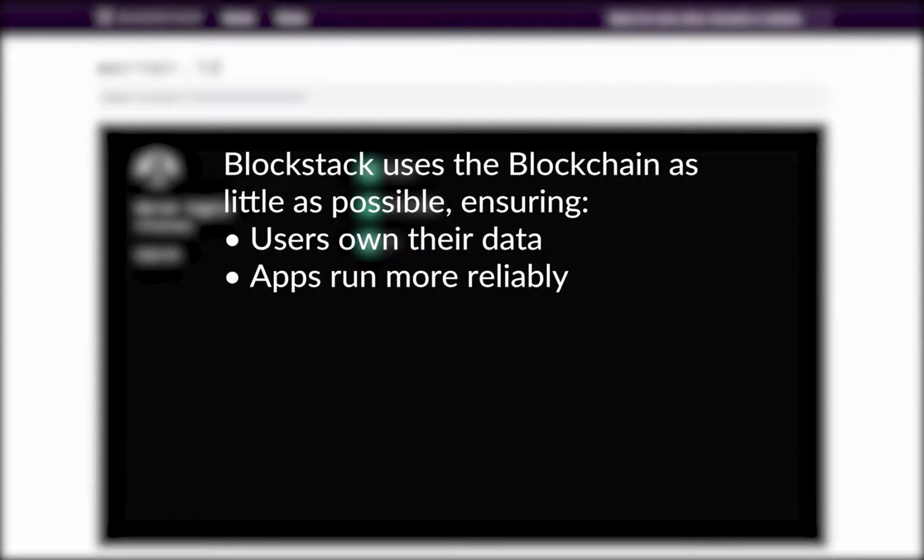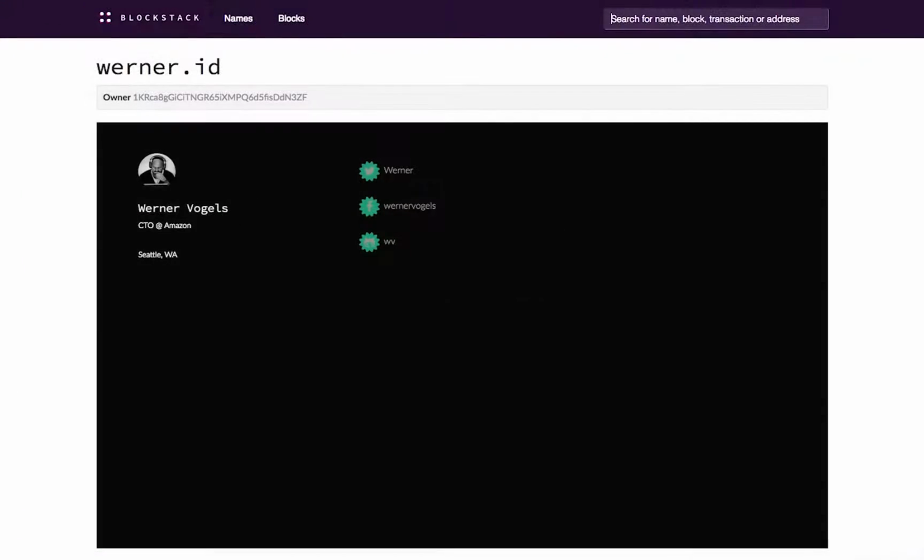As a design principle, Blockstack uses the blockchain as minimally as possible, so as not to store a lot of data there. This ensures users own their own data, and that apps built on Blockstack run more reliably. The Explorer allows you to dig deeper, looking back in time to see the entire history of all the operations that were announced for a given name on the blockchain.